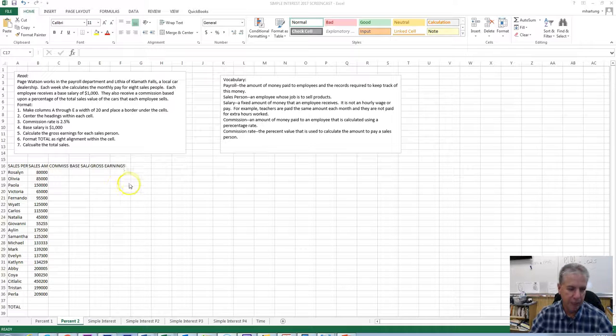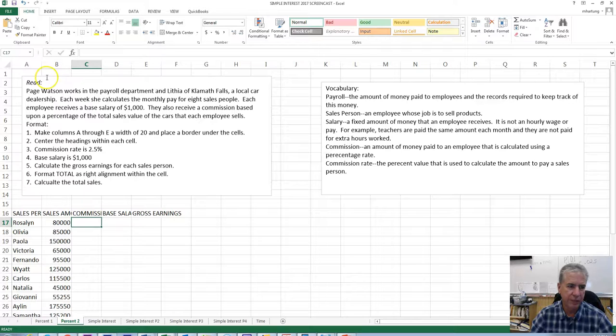And so what we've done here is we have a set of instructions and some vocabulary. As you read through the little story here, if you see some terminology, words that you're not familiar with, put some definitions over here so you can spend some time going through those. So let's take a look and see what we're dealing with here.